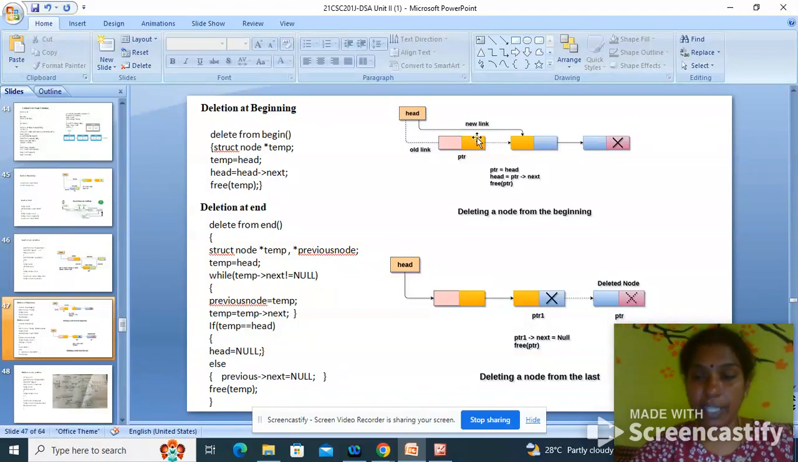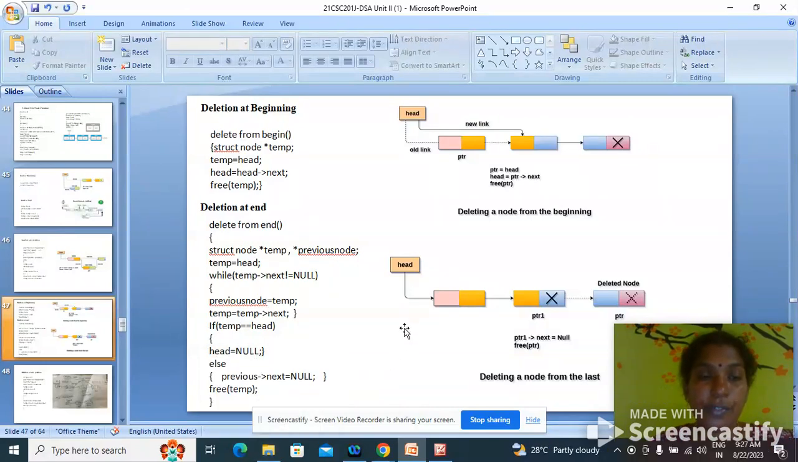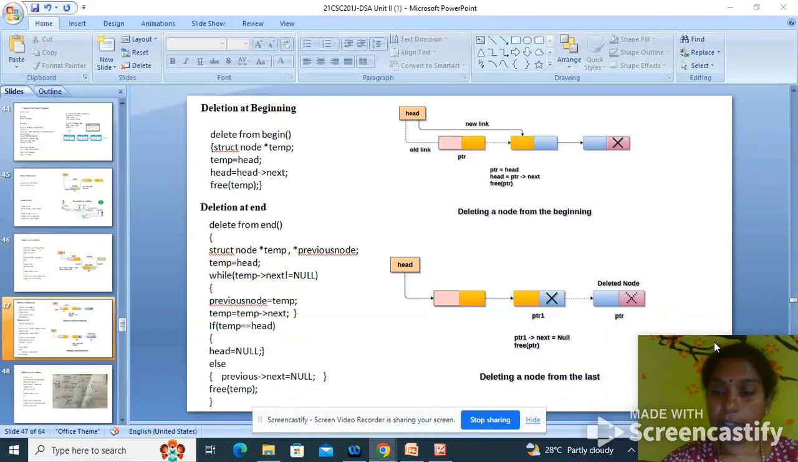Next we can take deletion at the end position. Deletion at the end means, for example, this is a diagram which contains three nodes, and I'm going to delete the last node. So how can I delete the last node? I cannot directly identify and delete the last node, because a linked list only allows sequential access.